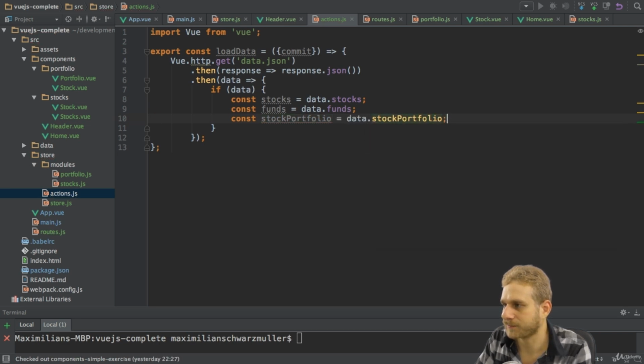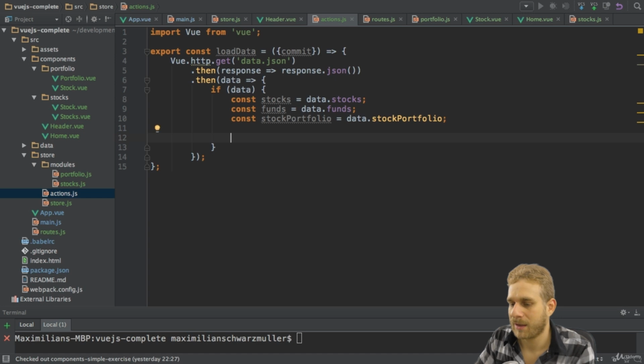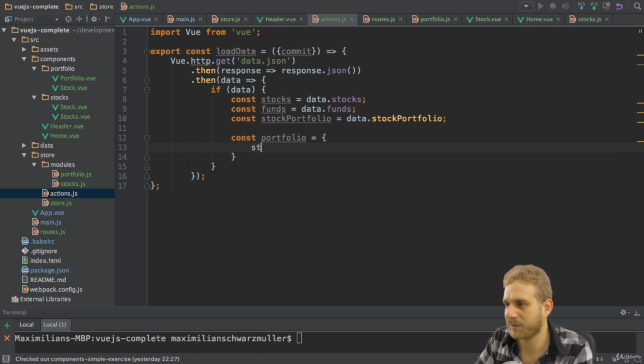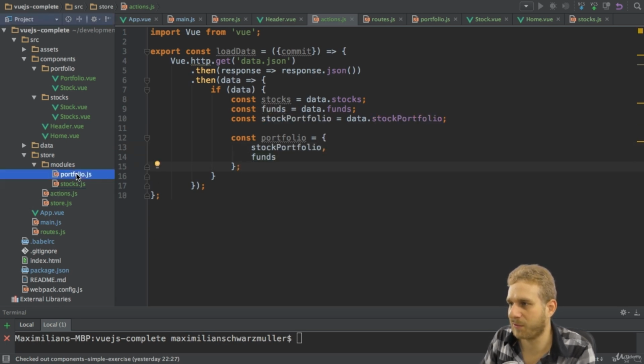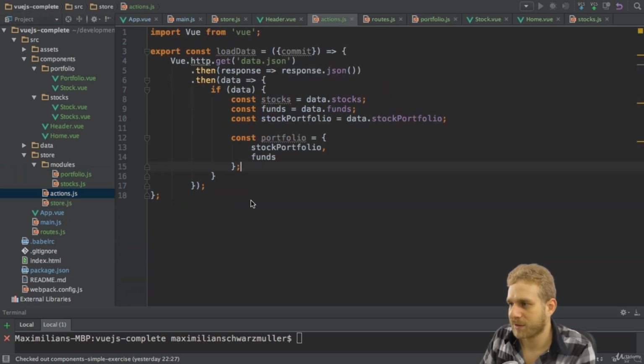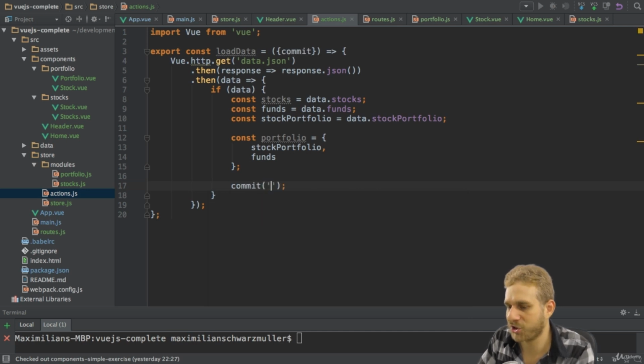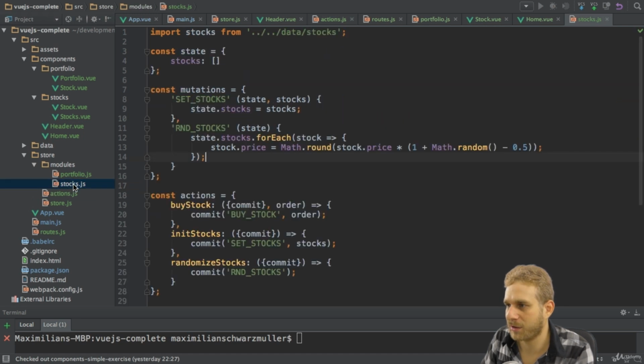With that, I extracted all the data from the body I got back with the request or with the response. I will create a new portfolio with this, a new object where I simply store stock portfolio and funds. And this, of course, is the state I set up in the portfolio.js file with funds and my stocks. So the last step then is to commit two mutations. The first mutation is set stocks. I do have that here, where I simply, well, exchange my stocks.